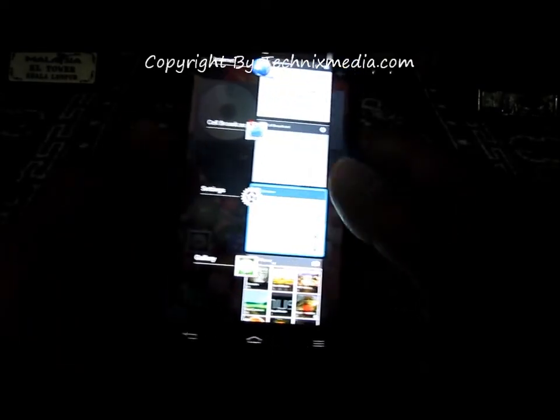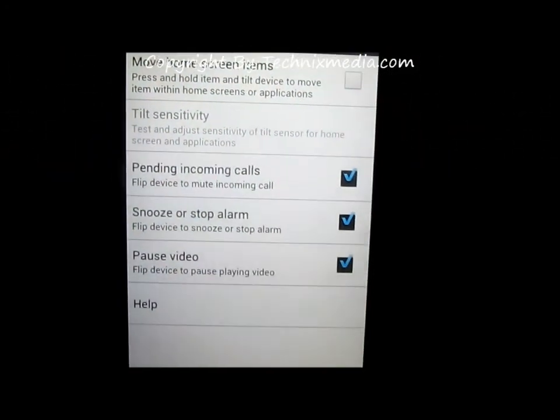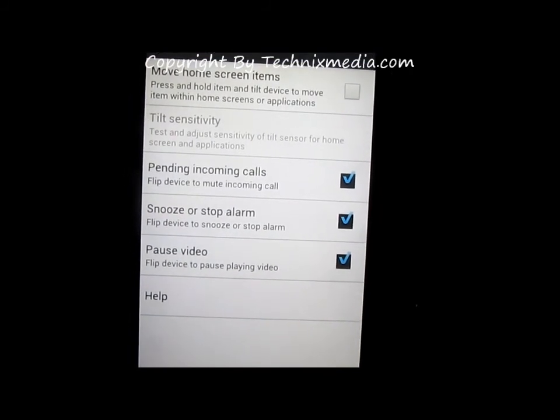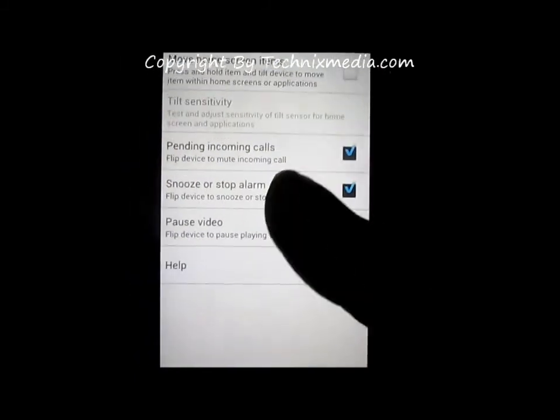Let me go to settings again. So under settings, this is how you can flip the device to mute an incoming call. You can stop an alarm like this, or you can pause a video like this by flipping your device and placing it on a table or a surface.